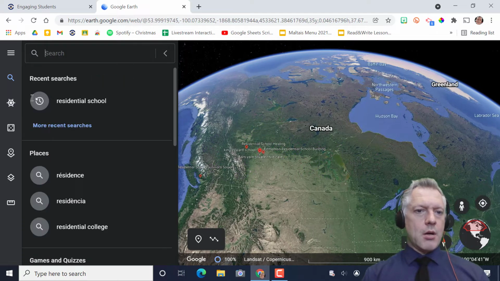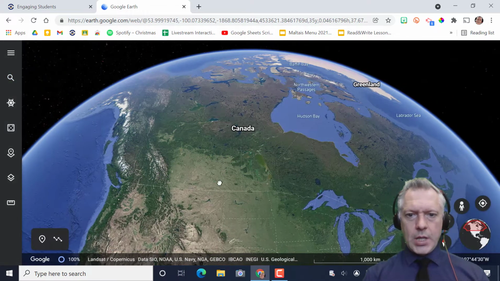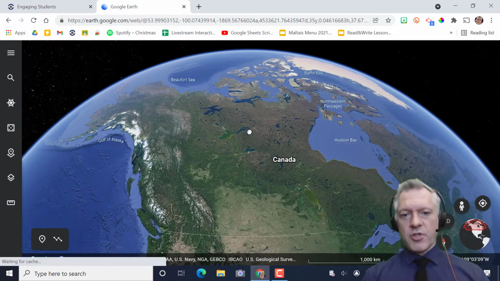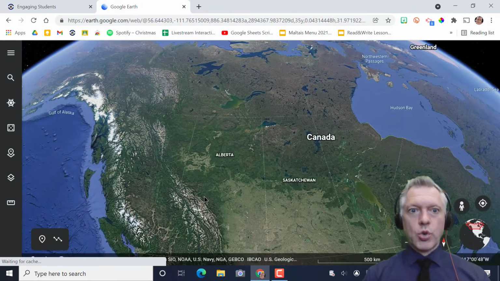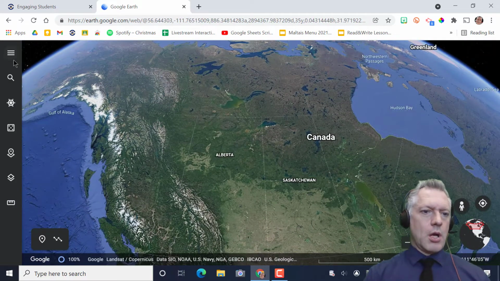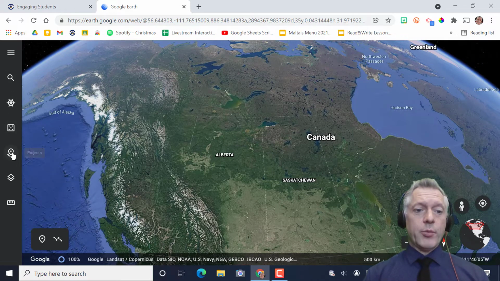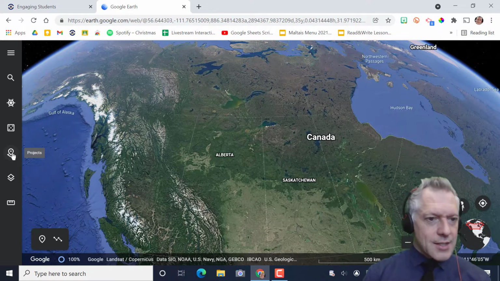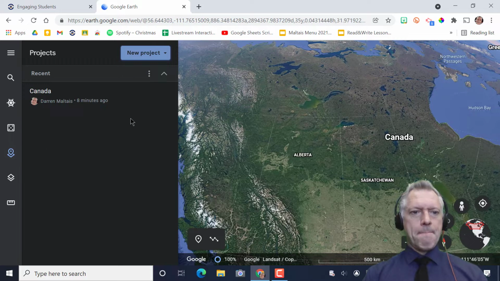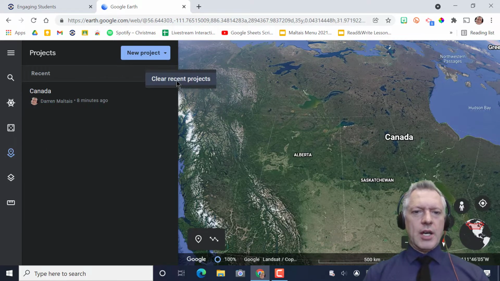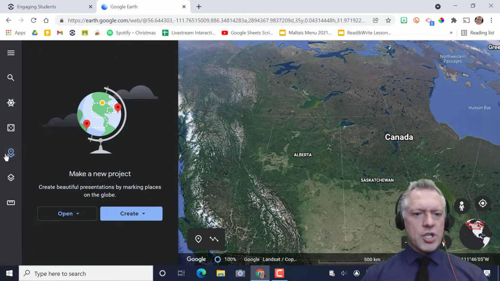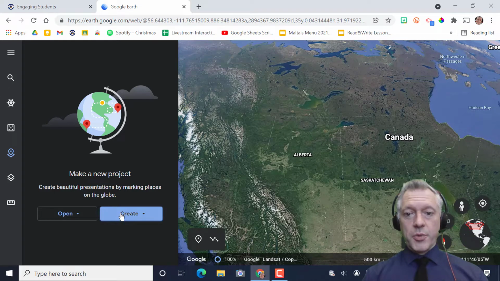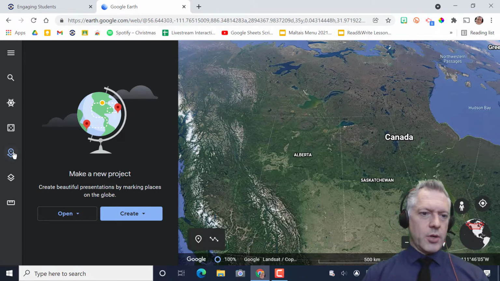Now, what I really like, and the difference between Google Earth and Maps, is our ability to create tours. So we got our search, we got our Voyager Tours, we have our I'm Feeling Lucky, and then we have projects. And this is where I really like this aspect. So projects, I'm going to get rid of this project I had, clear recent projects. Okay, so when you click projects, you'll see that you have the ability to create a project. So let's go ahead, click on projects, let's click on create.